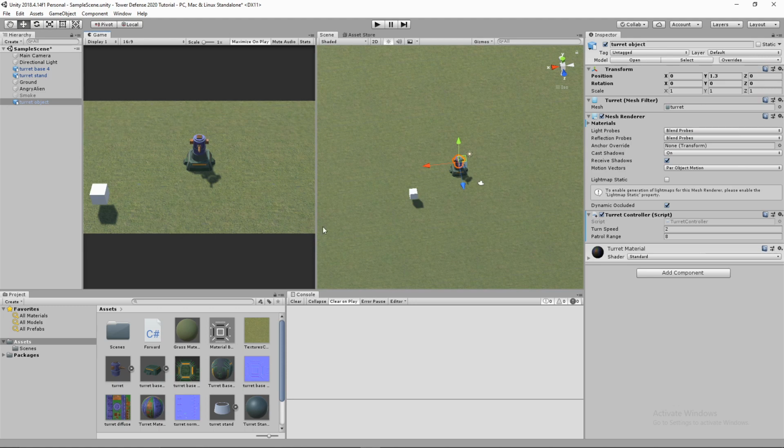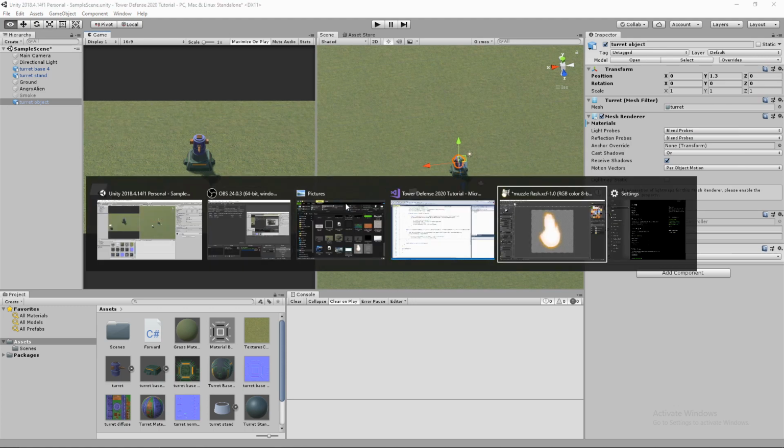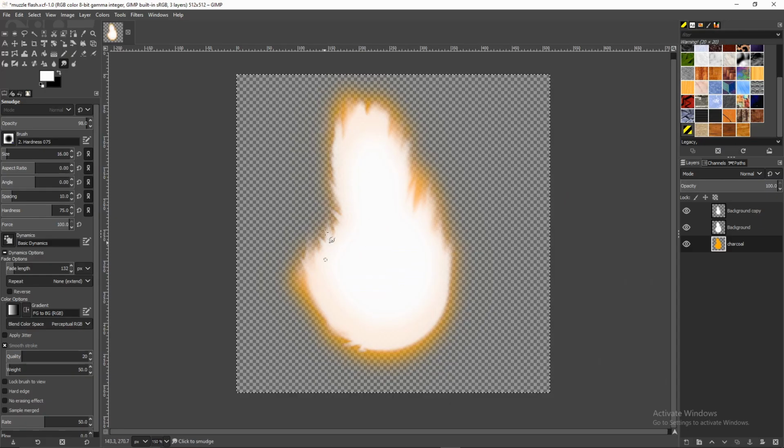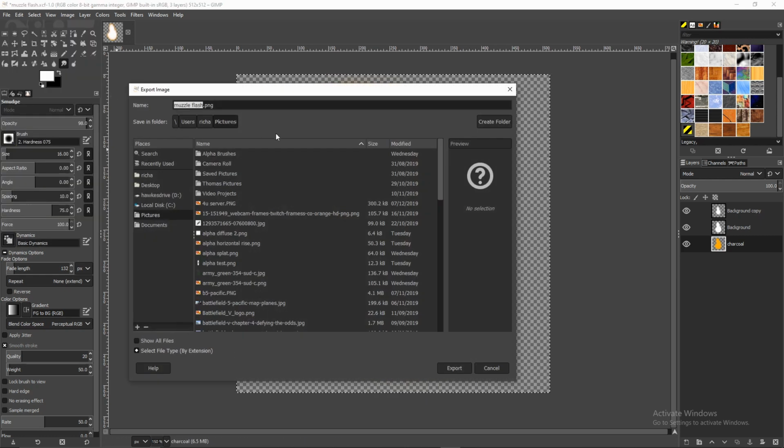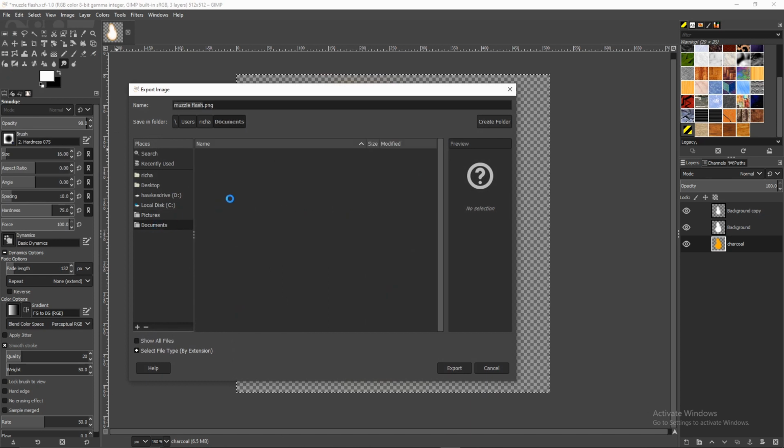So let's do that. What I was going to do was show you how I created this muzzle flash image in GIMP, but I won't today. If you would like me to show a tutorial on that, I'll put a link to the tutorial that I found, and I'll happily redo this for GIMP 2.1 if you want me to. But for now, just assume here's the image, and let's get that exported over to our Unity folder.